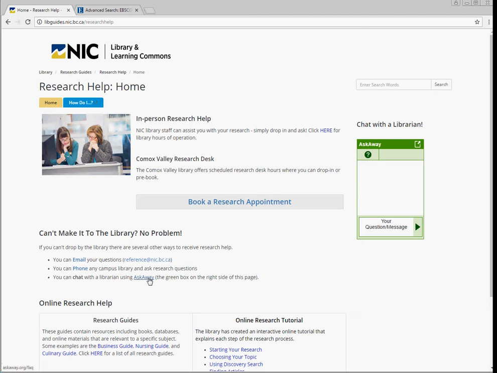You can also try the Ask Away feature, which is this green box over here. So this is a really fabulous resource. It's sort of like an instant messaging with librarians. And so you can just type in your questions here about suitability of your topic or about how to find resources related to your topic. And a librarian gets back to you almost immediately.